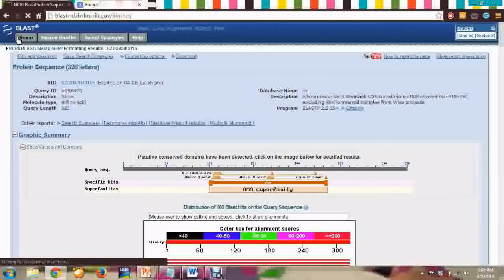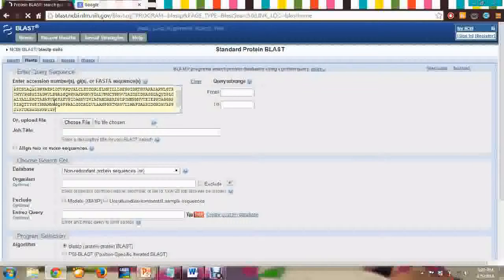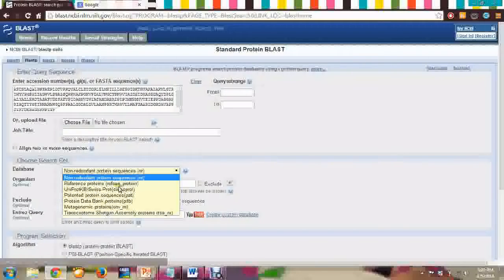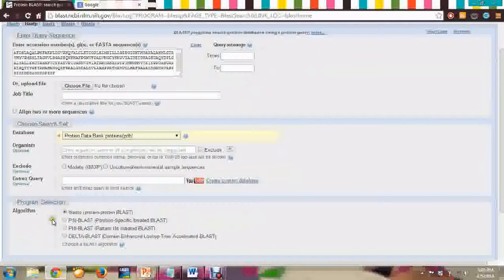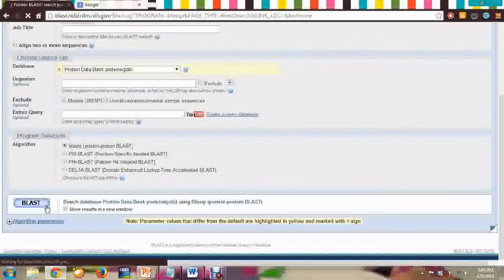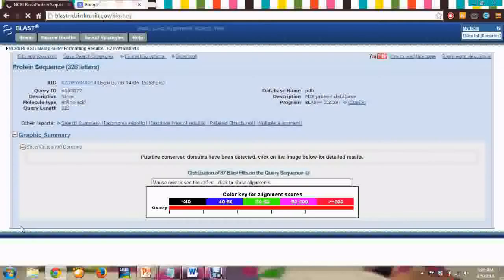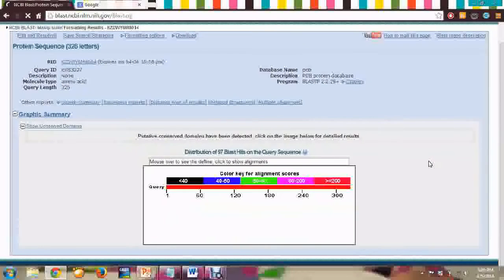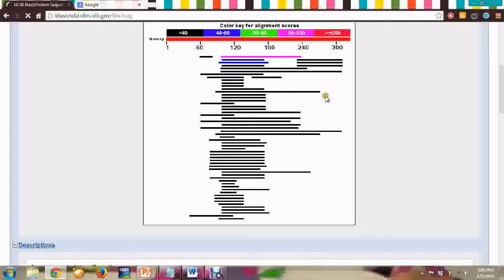We go back to the home page, then set up as earlier. Then at the database, we choose Protein Data Bank, and then we BLAST it by clicking on BLAST. This is the result of the PDB BLAST.